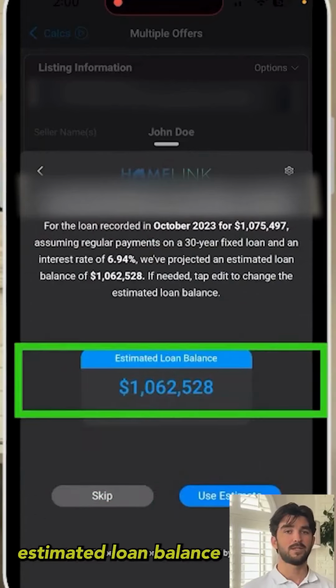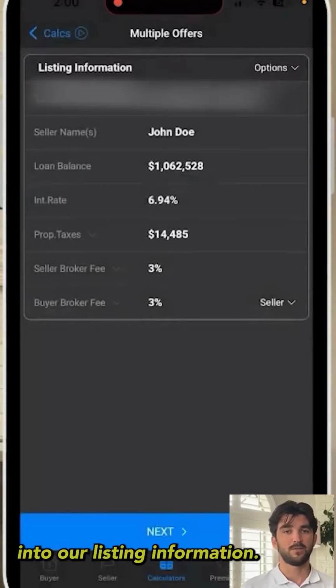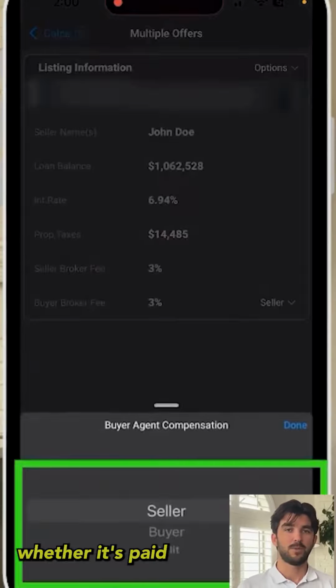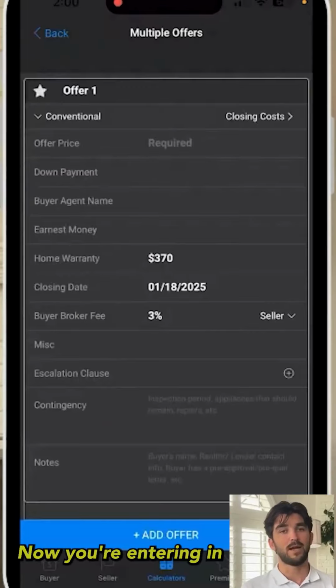Now it has an estimated loan balance, then we can just click use estimate and place it now into our listing information. It also includes seller broker fee, buyer broker fee, and you can toggle the buyer broker fee to choose whether it's paid for by the seller, buyer, or split. Once you press next, now you're entering in your offers.